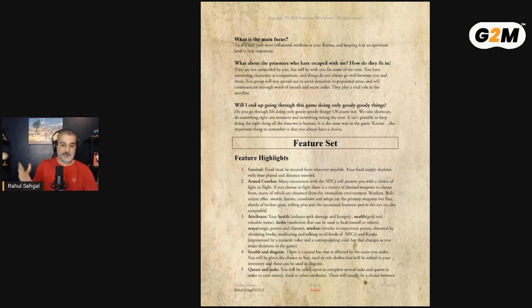Next up, feature set. Now, this is a game in which there are a lot of features. It's a very feature rich game. Obviously, I didn't have to make it. I just had to make a game design document, so I could actually go crazy. I could go wild. Now, here I've given highlights, right?